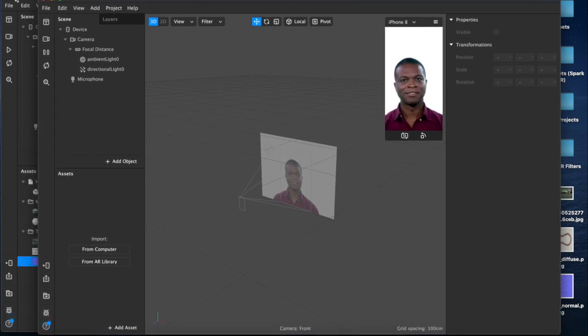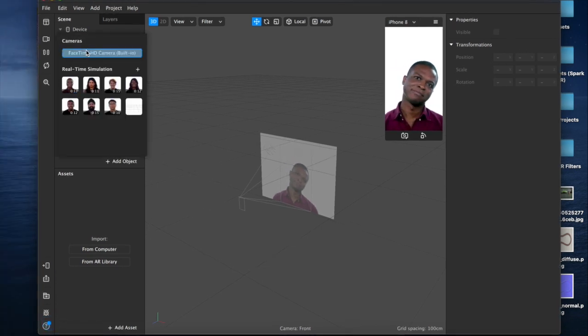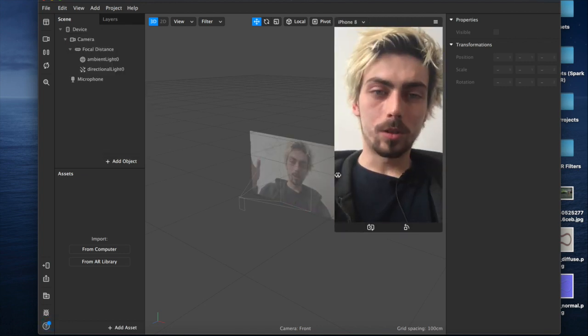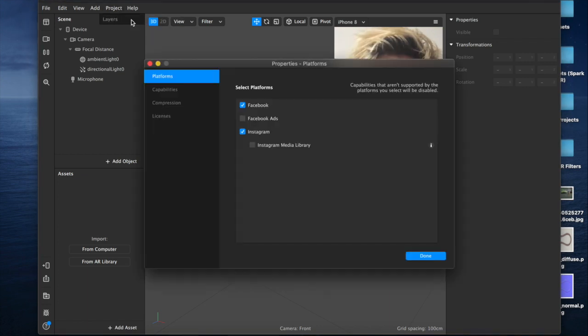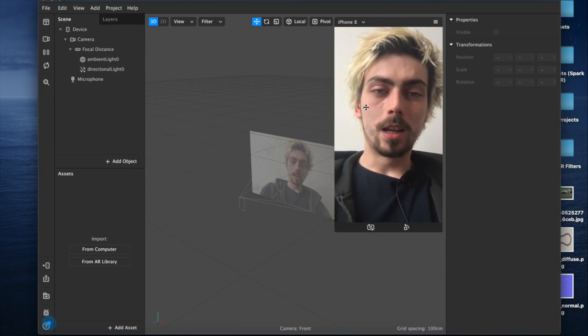Okay, so let's minimize this. I'll switch back over to the camera, and cool, here I am. The first thing we're going to do in this new project is edit properties. We're going to come under here and uncheck Instagram. We have to do this, otherwise we don't have access to the hand tracking effect. So we do that and we'll hit OK.